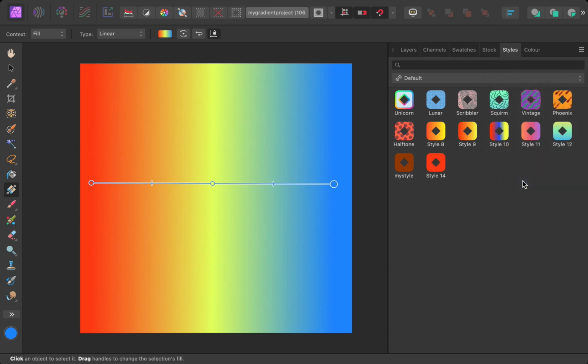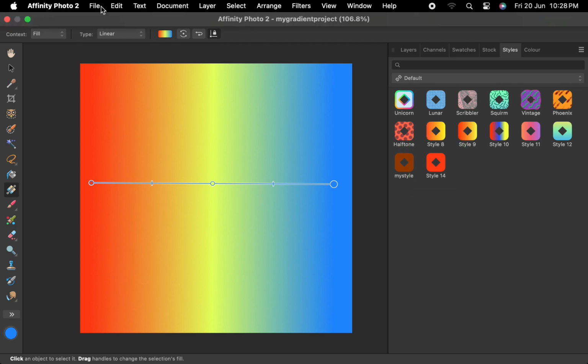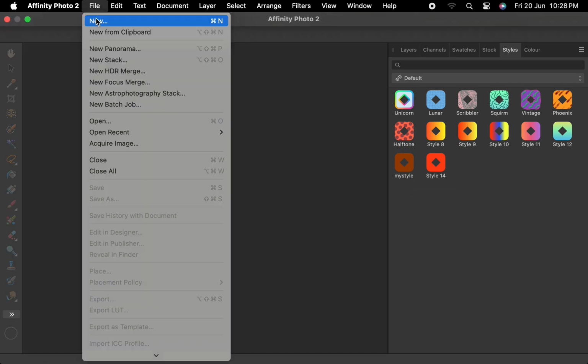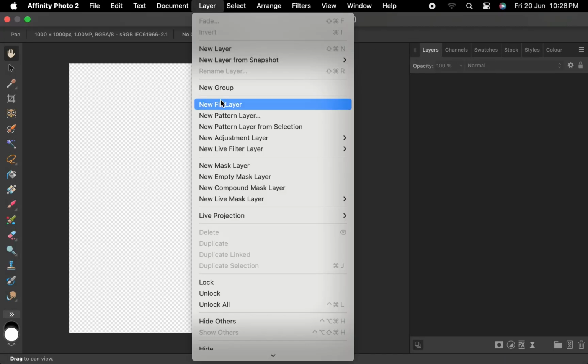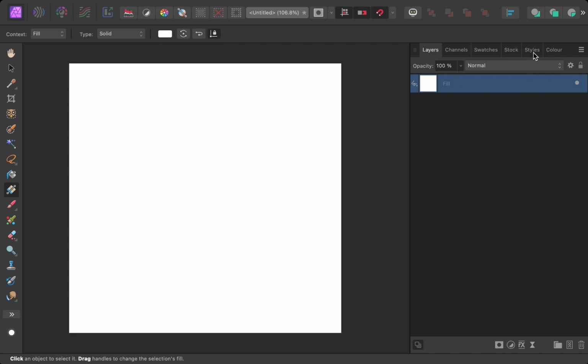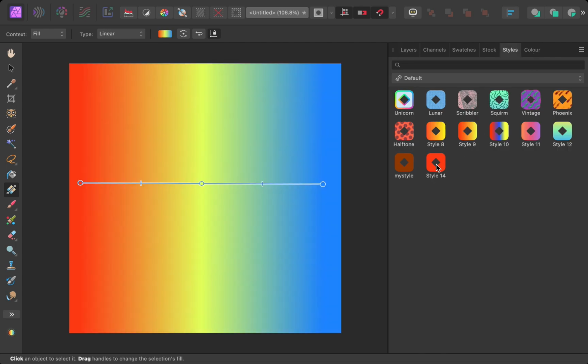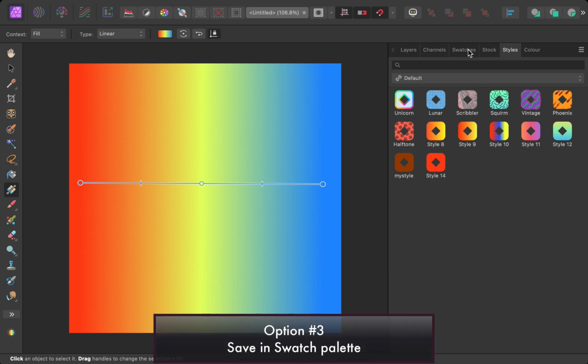To test that it's working, I'll close the current project and create a new one. I'll add in a new fill layer. I'll click the style. And as you can see, the gradient we've just created has been added in. Bravo!